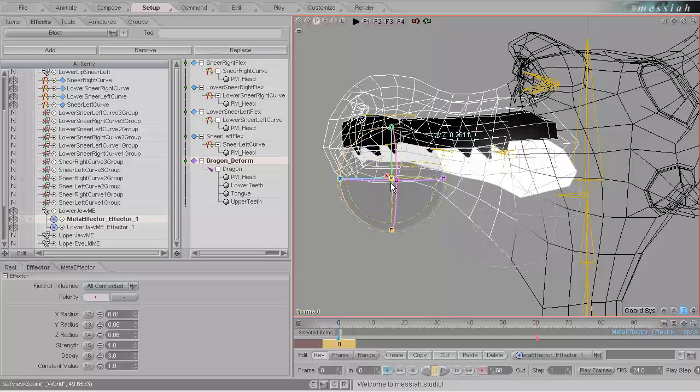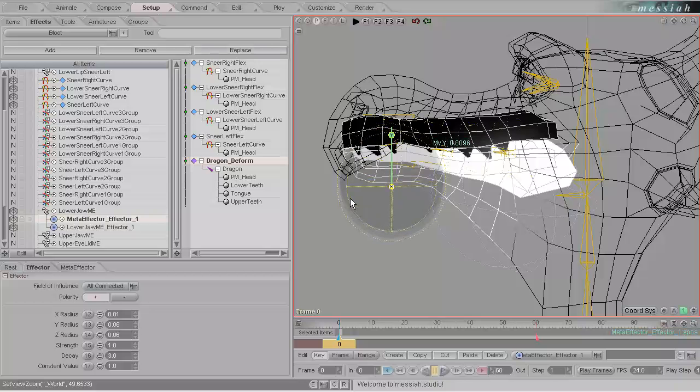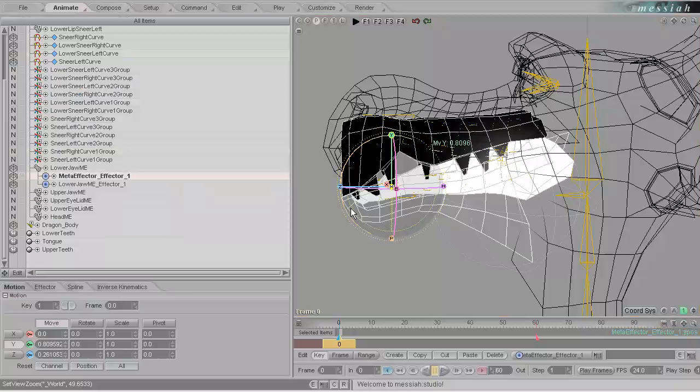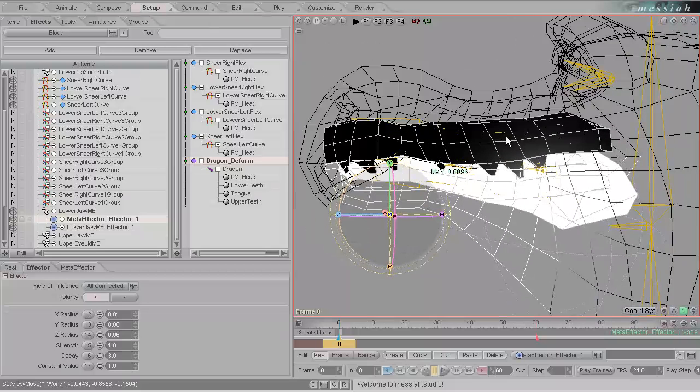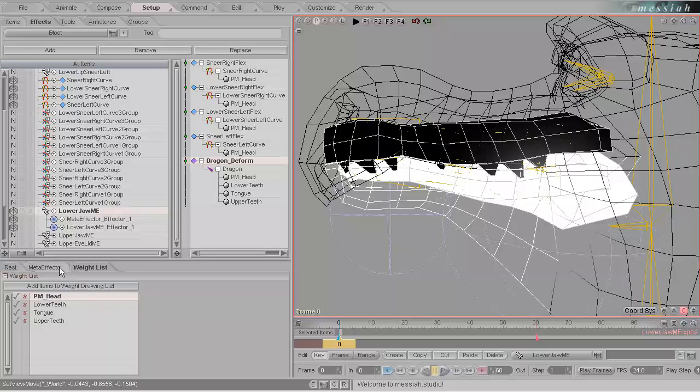So back into Setup, we have a problem with it intersecting the upper mouth, so we've got that. So back into Animate, looks like the lower teeth are working, but the upper teeth are not. So into Setup and find out why. It looks like we have some weight values on the upper teeth, and we need to exclude those from the lower jaw meta effector. So we need to add another effector to the scene.